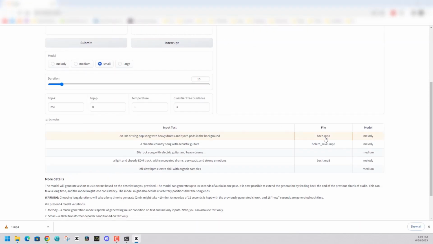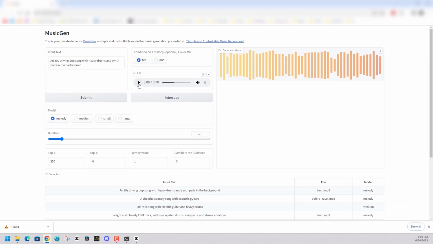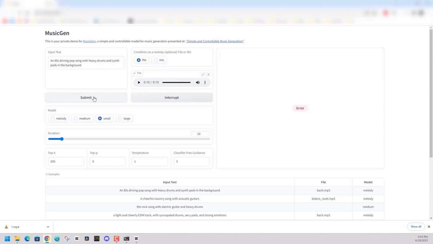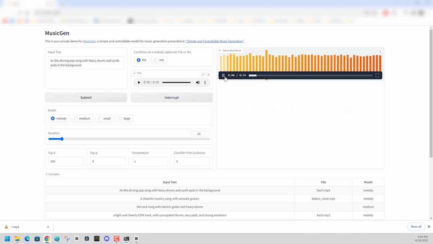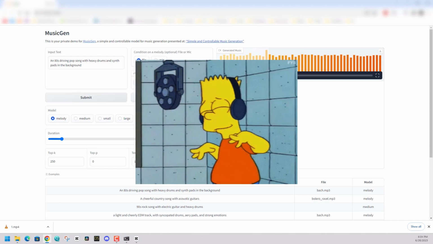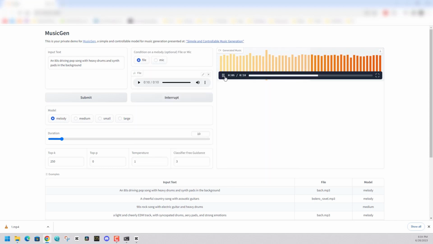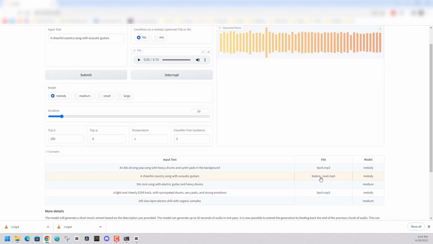All right, so let's see if we can do better. There is some example MP3s in the bottom here. Oh, this is good, this is good. And so it gives you the prompt of an 80s pop song with some heavy drums. Let's see what this comes up with. Oh, I have to click melody. Let's see what this does. Okay, that was cool. Let's keep it going.